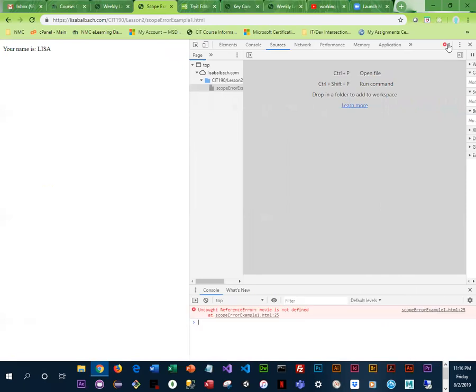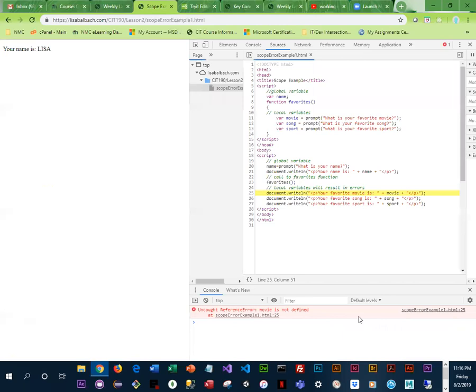That's never a good thing. That means I have an error. And it's showing me the error down here. Uncaught reference error, movie is not defined. Here it's telling me it's the scope error example, line 25. Here it's showing me line 25 as well. I can click on that.